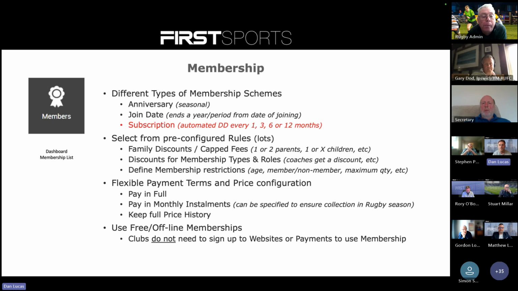So we have three different types of membership schemes. Anniversary, which is a seasonal scheme, which will start from, say, the 1st of September and run through to the 1st of September. A join date membership, which will start and end on a specific date. And then the updated subscription membership, which previously was a monthly rolling membership scheme of once a month, which has now been changed to have the ability to select the months. So we've got, as an example, a DD every 1, 3, 6, or 12 months.